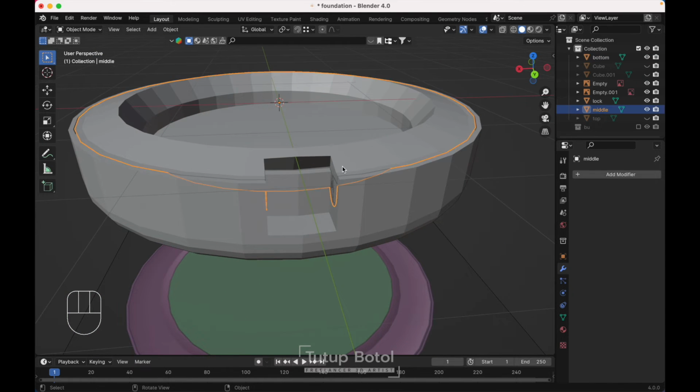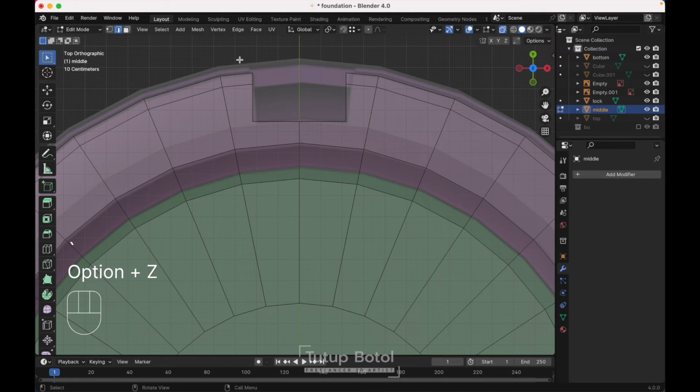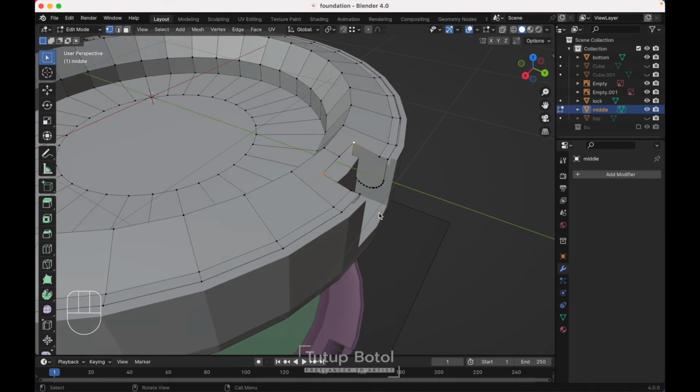We need to move this one inside a little bit. Tap to the edit mode, go to the top view, Z, change to the vertices mode, select all of these vertices, press S X to scale it on the X axis, just like this. I guess we need to fix this.